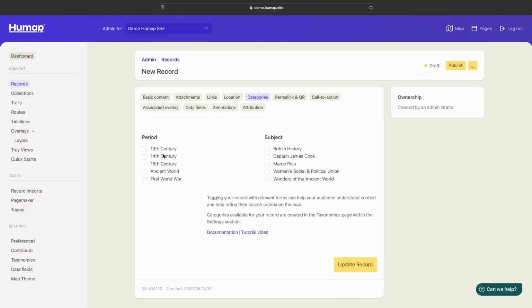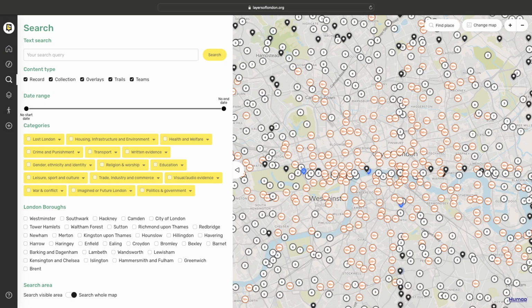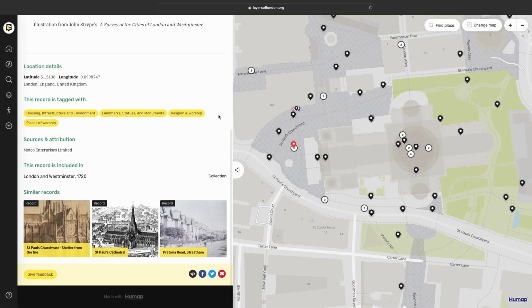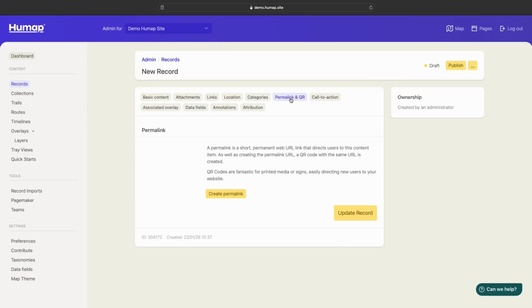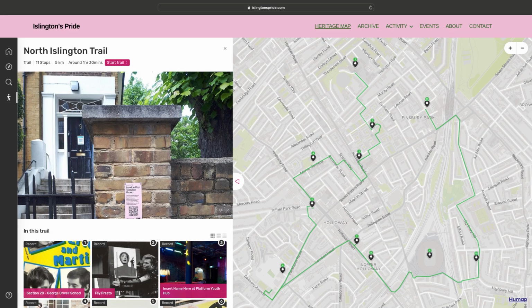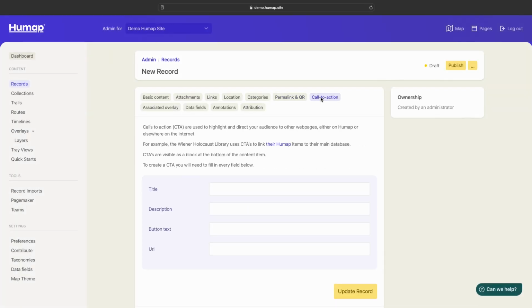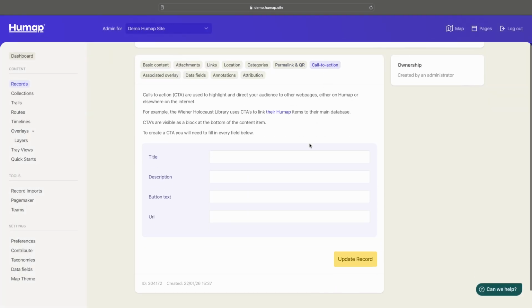Select which taxonomy terms you would like to assign to this item here. Taxonomy terms appear on the search page and at the bottom of your record. After you've created and published your record, you will be able to create a permalink and QR code. You can use these to give people direct access to this record, for example by putting a QR code on a plaque or label. Calls to action point your users towards other pages relevant to this record.